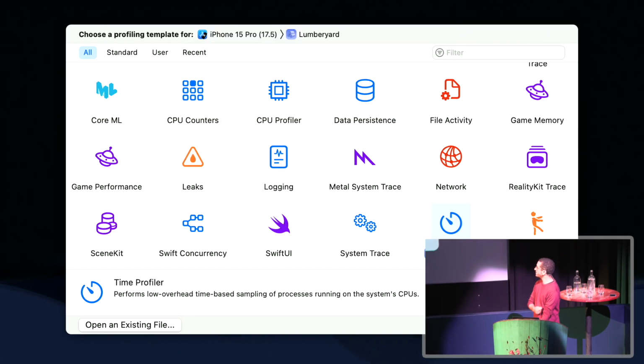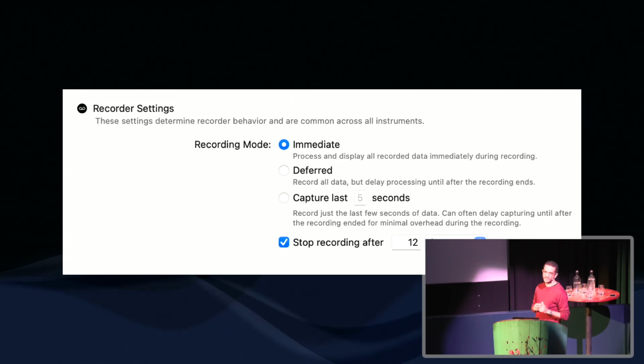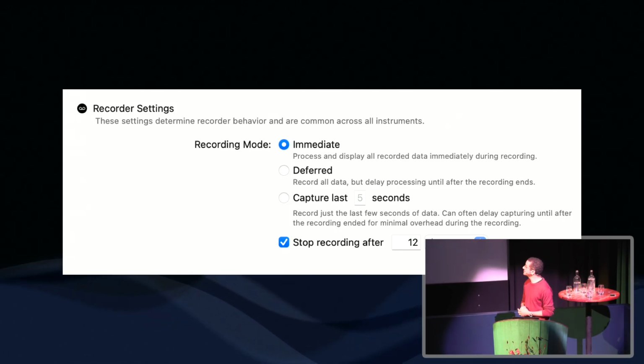Okay, so the other important tool here is the time profiler. This is going to tell you exactly where your app is spending its time. Especially if your app is doing a lot or your computer is struggling to keep up because you also have Slack open while you're trying to do this.